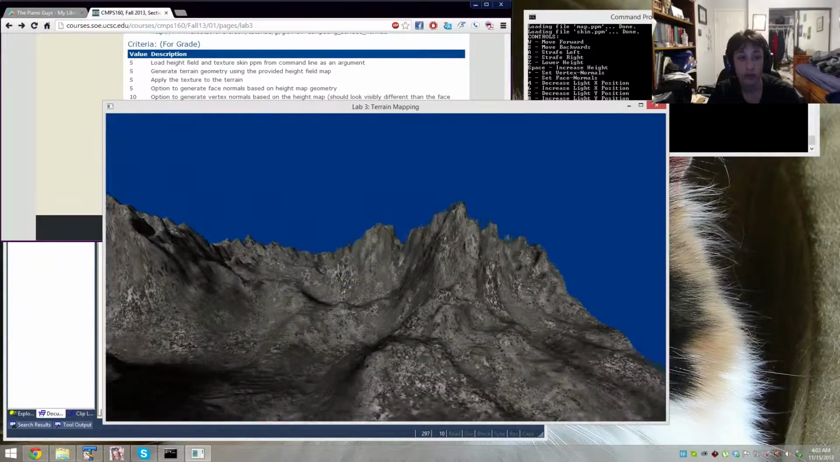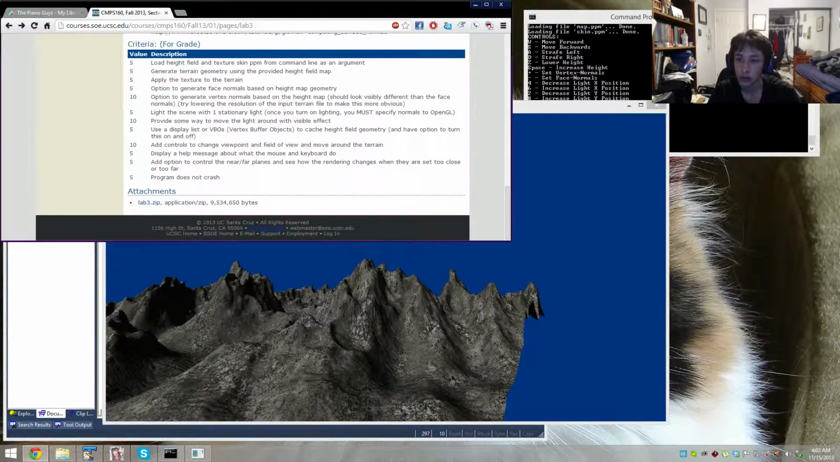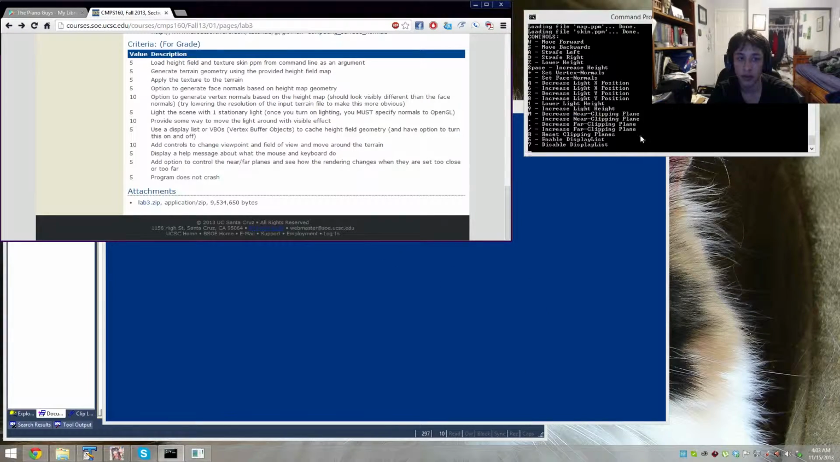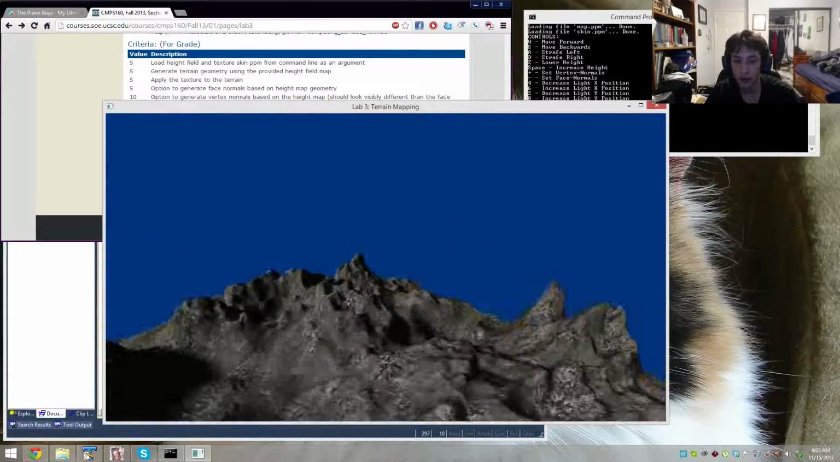Wonderful. Controls are in the console. Display a help message about what the mouse and keyboard do. That's all right here. Add options to modify the clipping planes.